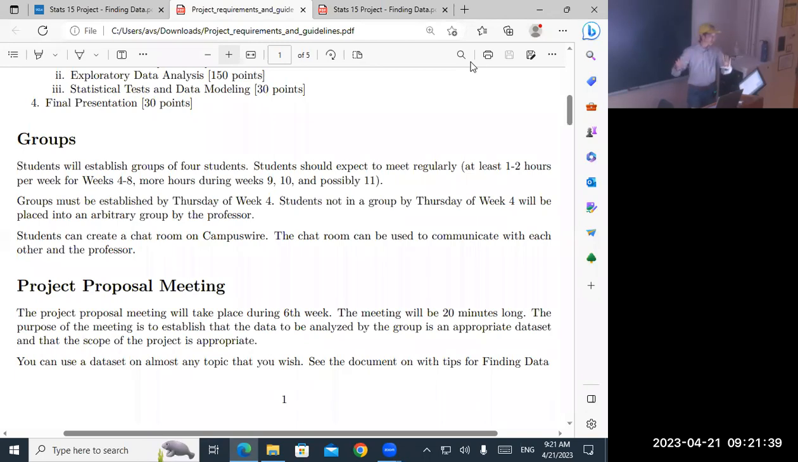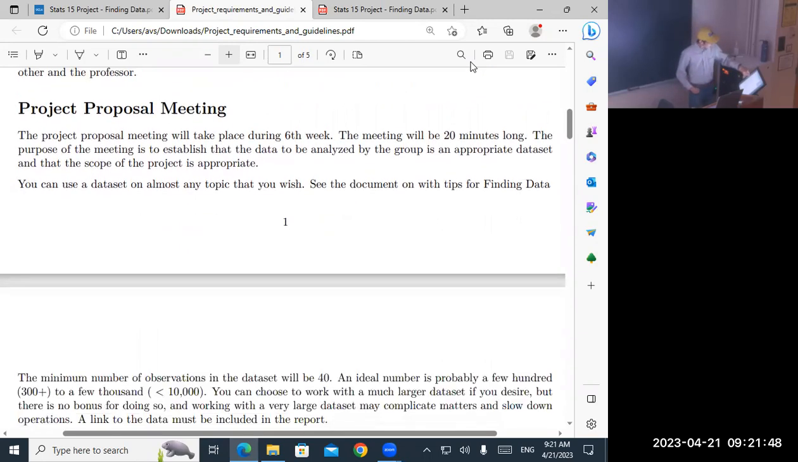Or you can have a separate chat room, right? A chat room for yourselves, and then a chat room when you include me. And if you have questions, then I can try to help with that. I will talk about how you should go about picking your data, and so that will be in a moment here.